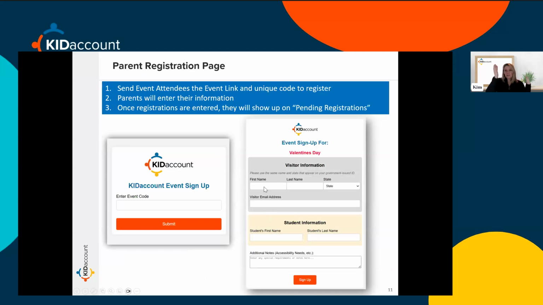Now, for your parents, once you have that set up and you give them the link and you give them the passcode, your attendees will be able to go there and register. So when they go to the link, they're going to see a page that looks like this. It's going to ask them to enter that event code. They're going to type in that event code that you gave them. It's going to ask them for the name and state that appear on their government issued ID. So their first name, their last name, and what state their government ID is from.